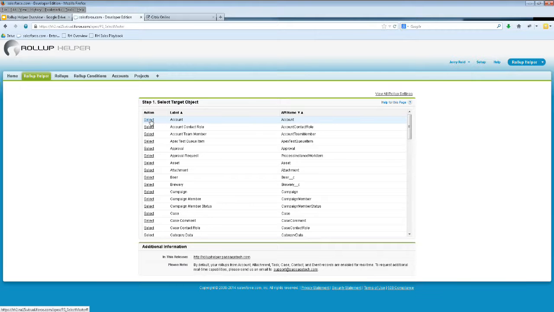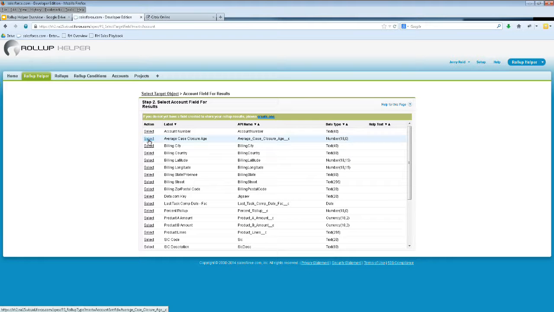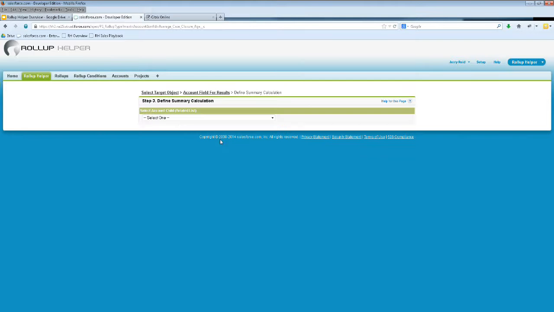And again, I'm selecting the account object as the target object, selecting the average case closure age field that I had created as my target field. If by chance you forget to create these target fields for your roll-ups, you can easily just click the Create One link to create a roll-up field. I'm going to go ahead and select that target field, average case closure age.